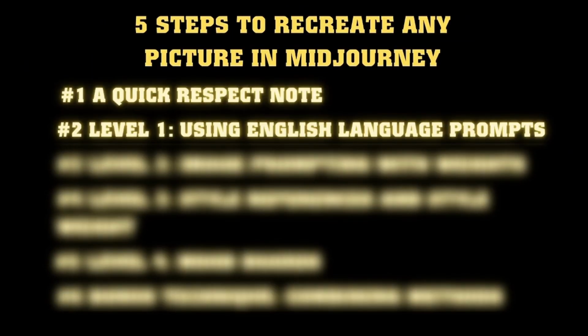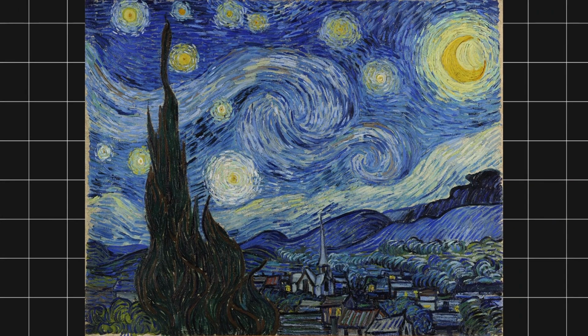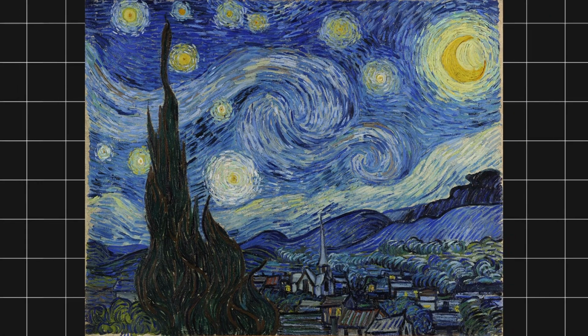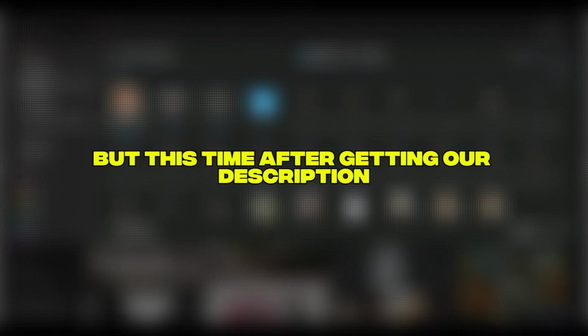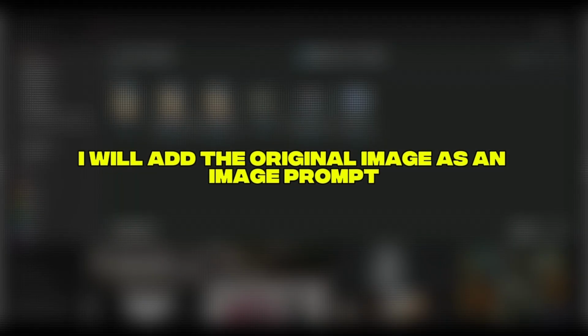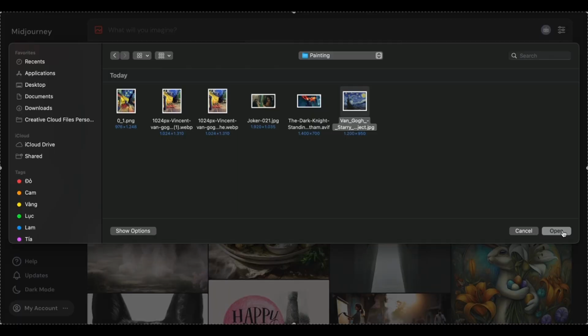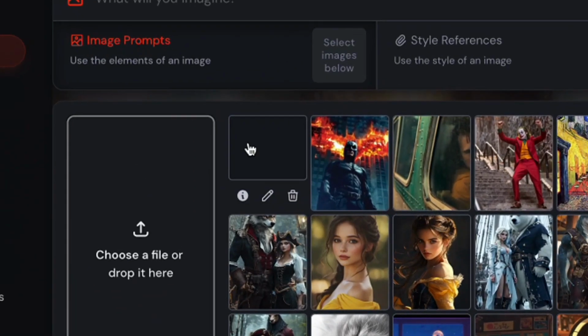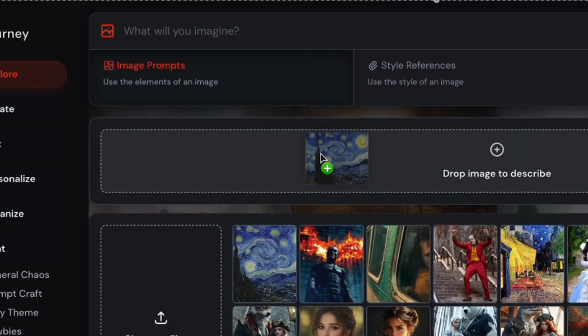Want to kick things up a notch? My image prompting method comes in handy when you want something much closer to the original. Choose another Van Gogh painting, Starry Night for example. As you see, last time the result wasn't perfect, but this time, after getting our description, I will add the original image as an image prompt. Click Add Images again, select the original painting, and after dragging it to Describe, pull it right into the prompt box as an image prompt.